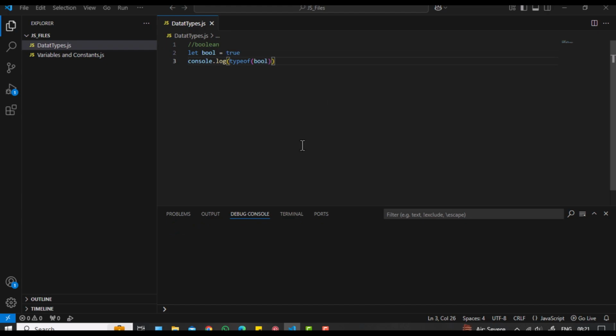Now let's check the boolean data type. I assign true to the variable DWL. It returns boolean.